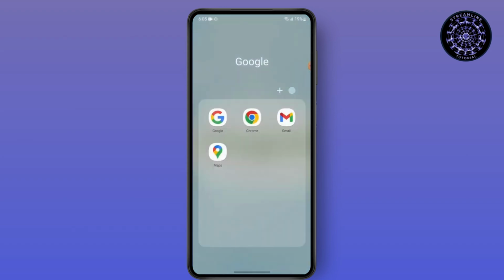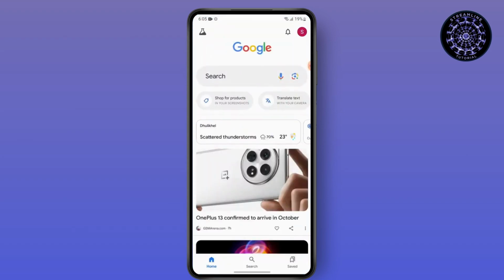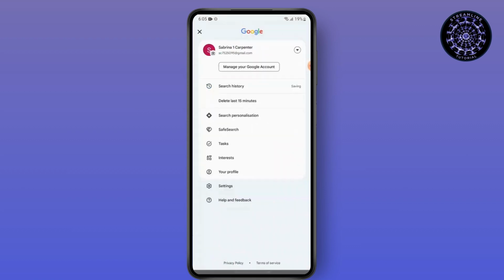First, open Google. But first, make sure that the device you are trying to factory reset does have your account from where you are doing the reset. So for example, this email account is also on the other device.